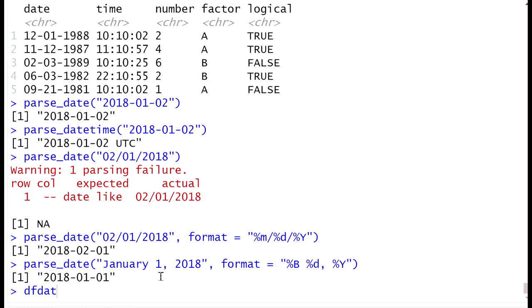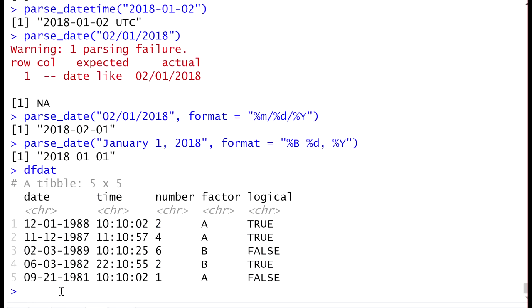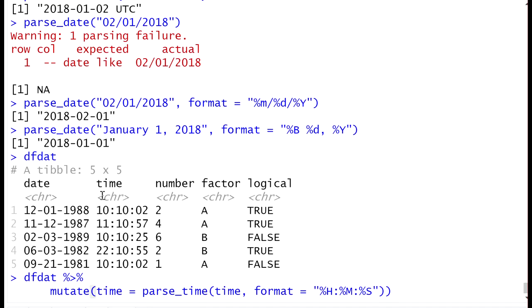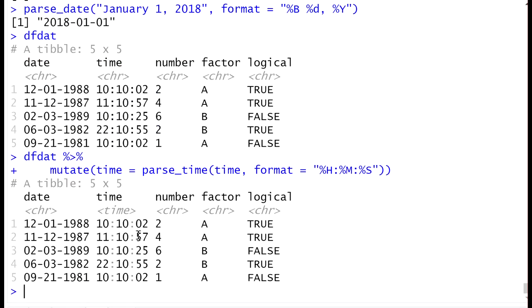So let's remind ourselves about this tibble that we had. Now if I wanted to parse the time, so I want to make time a new thing. So I'm going to do a mutate, and I'm going to set time equal to the parse time of time with the format that is the hour, followed by a colon, followed by the minutes, followed by a colon, followed by the seconds. When I do that, now I see this is a time object.